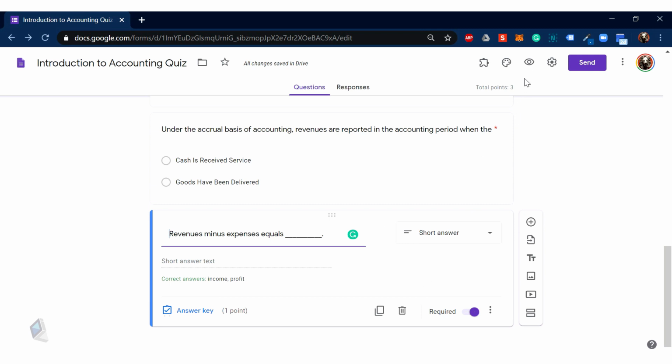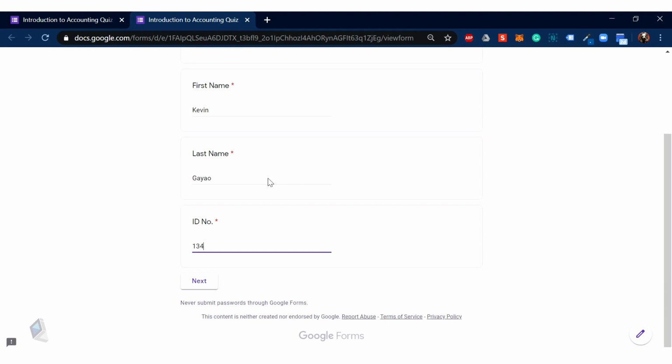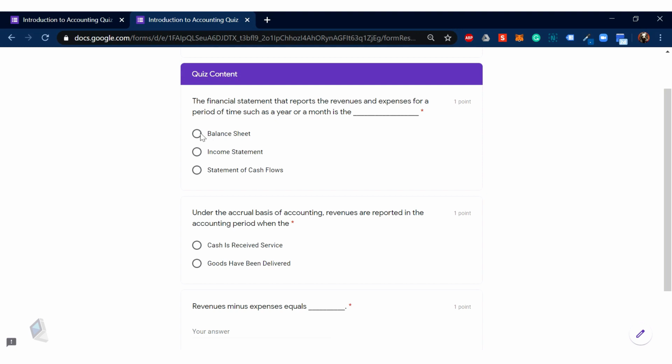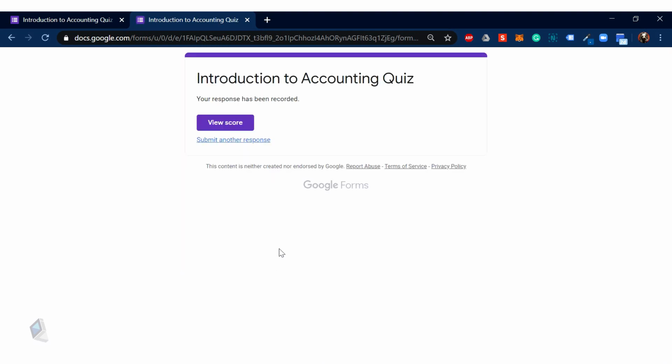Okay, so let's view this one. So I'll just enter some basic information, Kevin, and I'll just add 1, 2, 3 or something like that. Then next. So this is a preview of the quiz. So I'll just randomly answer profit. Then I'll click on submit. So this is the effect of the immediate showing or grading of the quiz.